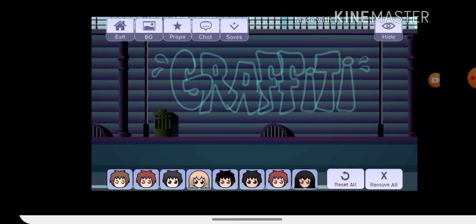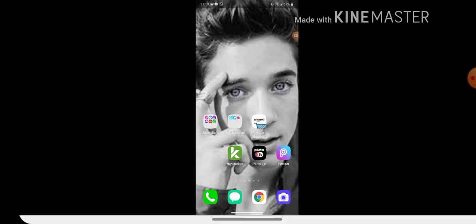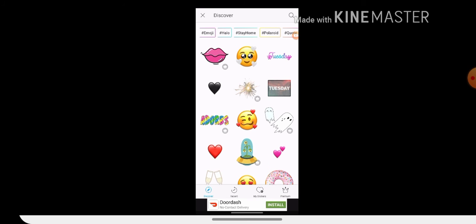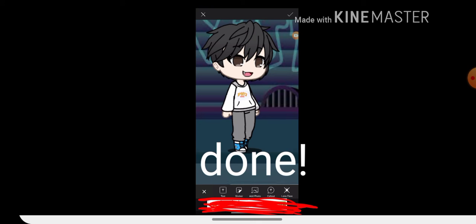Then you wanna go to the studio in Gacha Life. You're gonna want to hit the person you have saved as Kio. You're gonna want to go back to Pixar and then hit the screenshot. You're gonna want to go to sticker. After you go to sticker, you're gonna have to go to my work. After you go to my work, you want to hit that one there that I showed you. Then that's all after you place it.